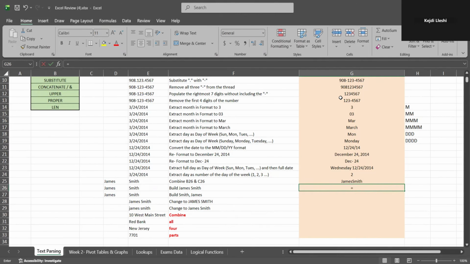To do this, equal sign, concatenate, click on James, comma. We want a space in between these two pieces, right? So we're going to add a custom piece ourselves, which is going to be a space in quotation marks. And then we're going to click on Smith.